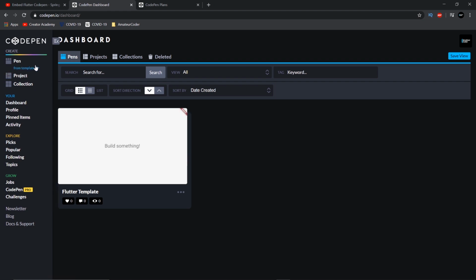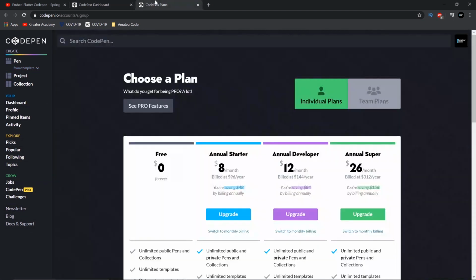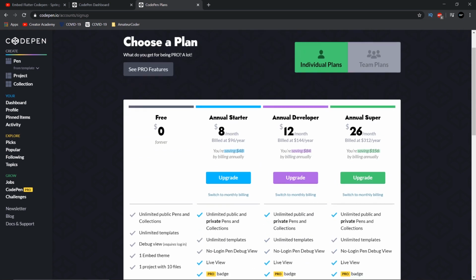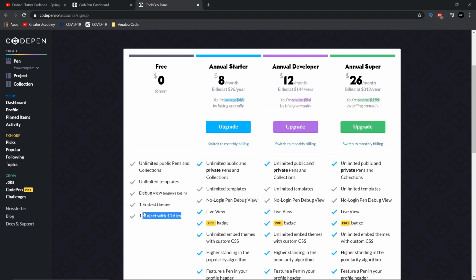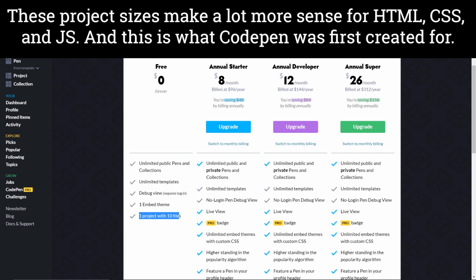So one thing with Codepen that I'm not the biggest fan about is the plans. So I understand the reasoning for this and everything, but with the free plan, you get one project with 10 files. I feel like that doesn't really make sense, at least for me, because you can't even have one real project. Most of my projects have way more than 10 files, and 10 files just doesn't do it for me at all.